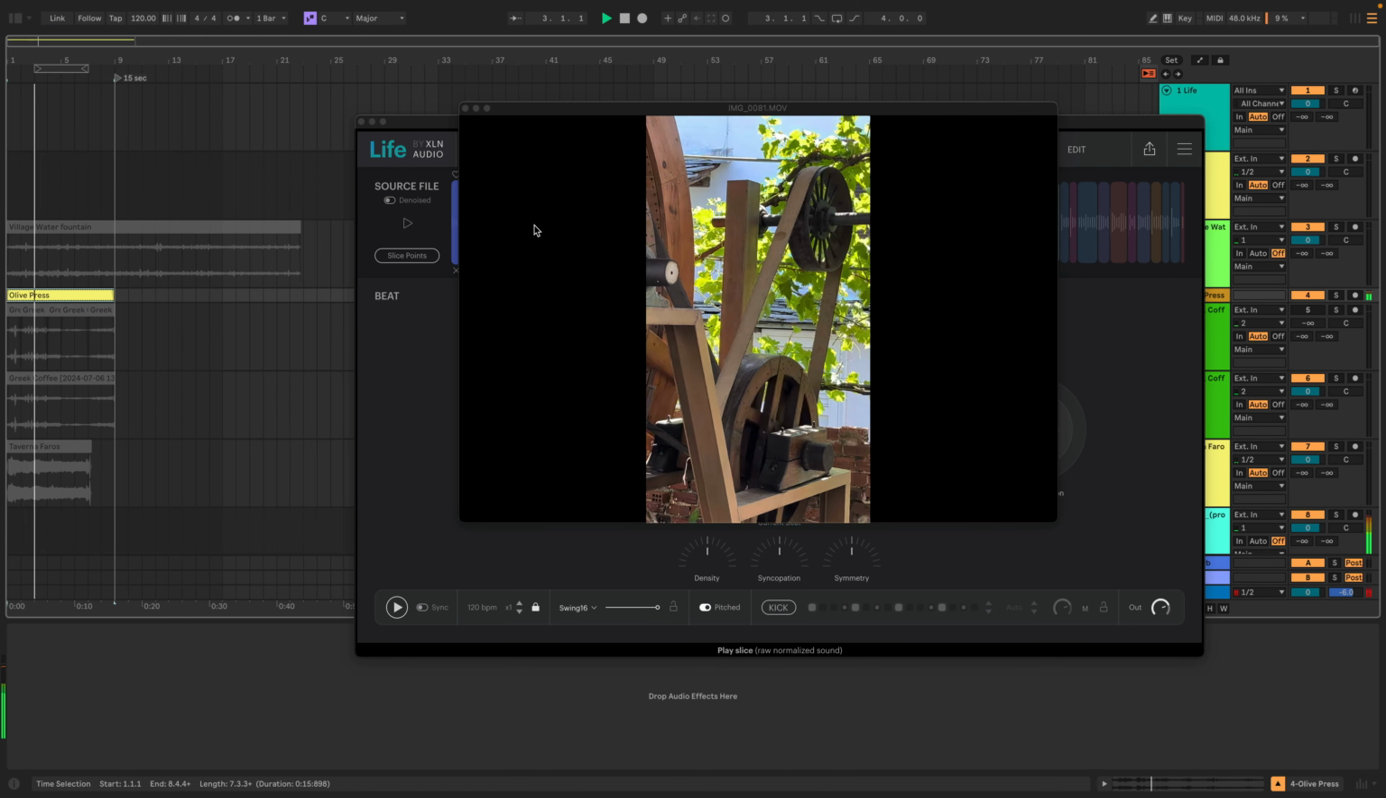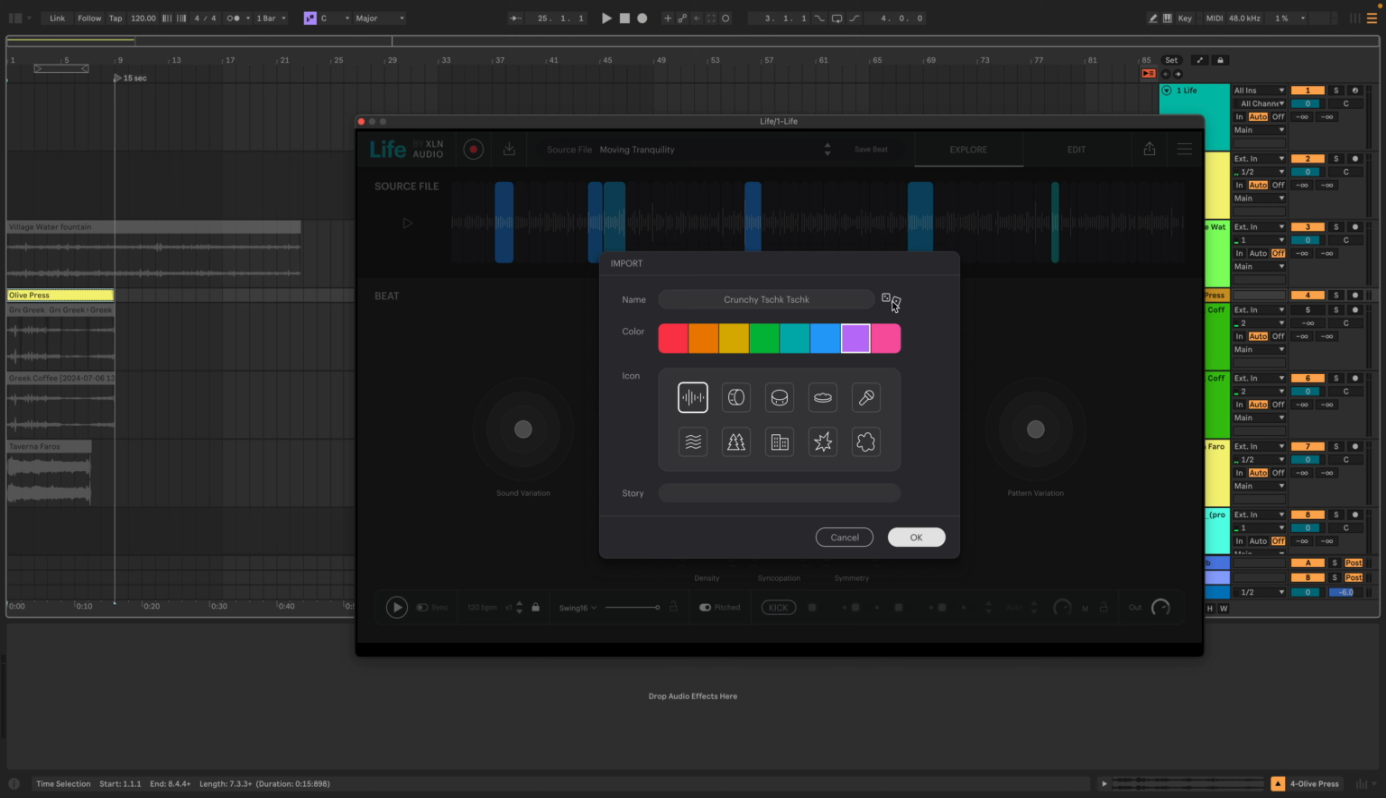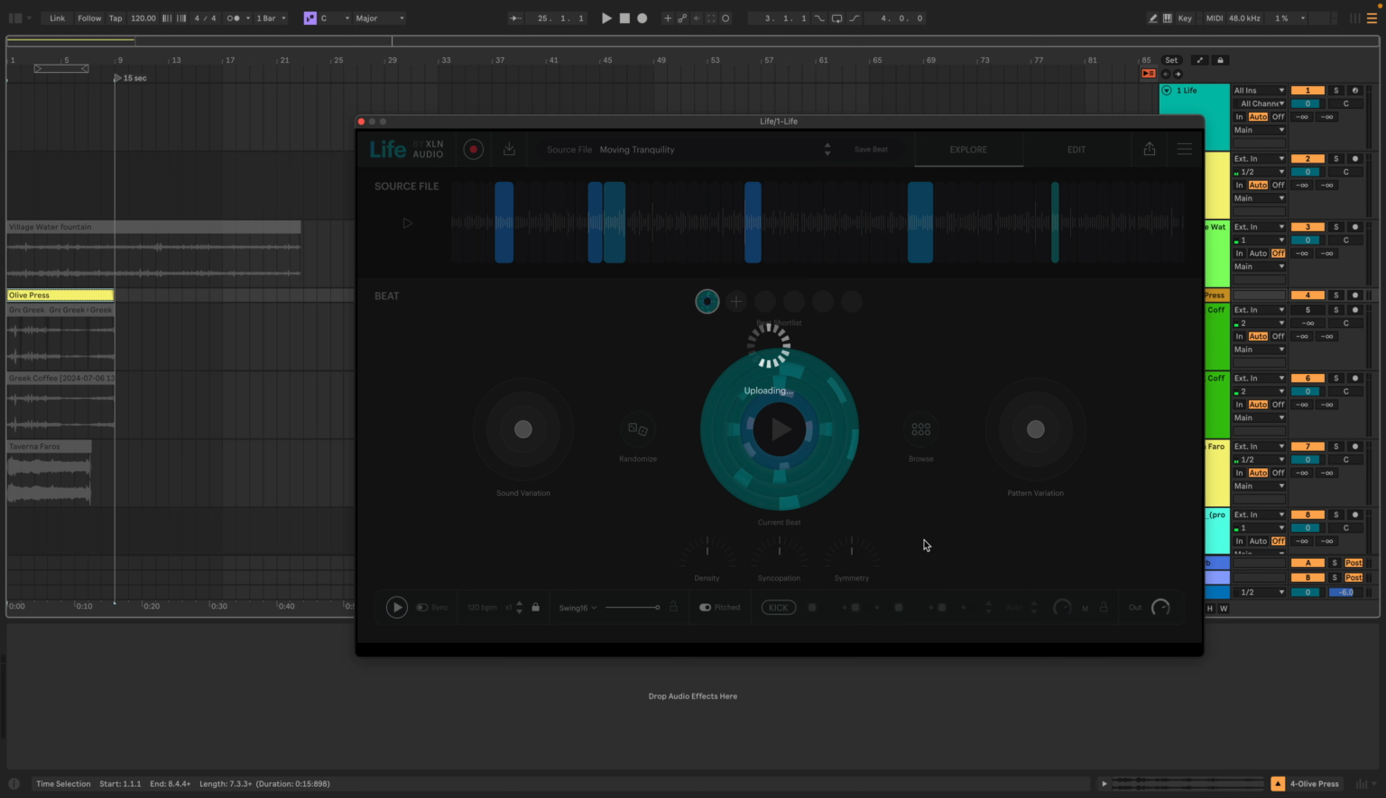Now again, you can choose your own name. Let's say olives, or you can generate your own by using the dice. That sounds actually quite fitting, crunching. And I will choose green, and then we will choose, I don't know, let's say this one, 3. And you can also type a story to it. I don't know, let's say olive press, why not? And then we'll press OK.